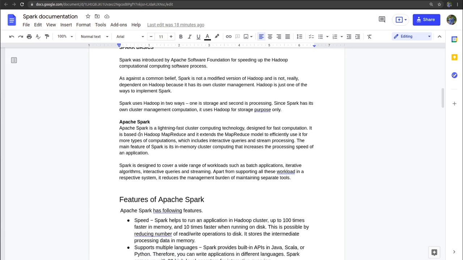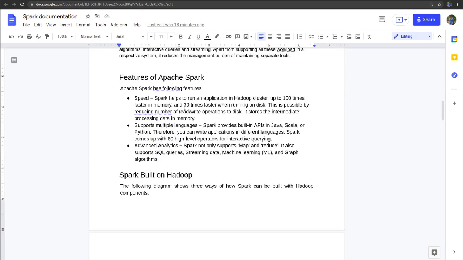What is Apache Spark? Apache Spark is a lightning fast cluster computing technology designed for fast computation. It is based on Hadoop MapReduce, and it extends the MapReduce model to efficiently use it for more types of computations, which include interactive queries and stream processing. The main feature of Spark is its in-memory cluster computing that increases the processing speed, as I have told you earlier.